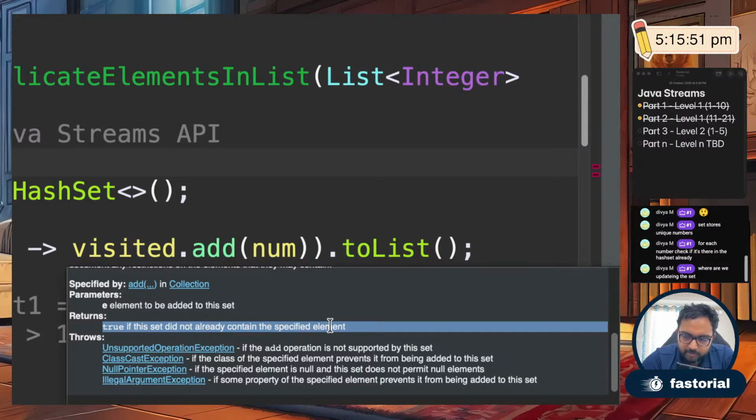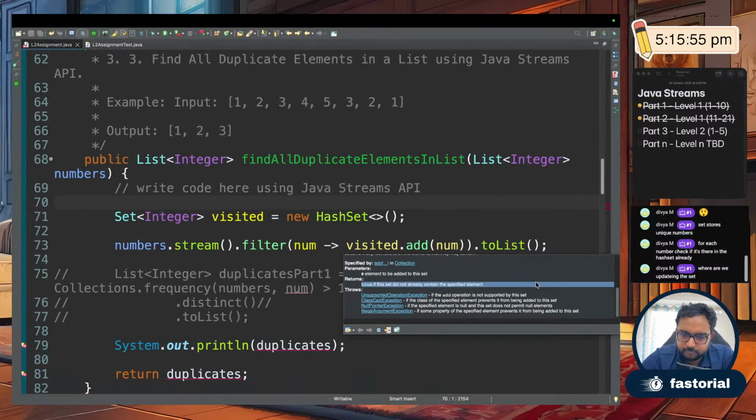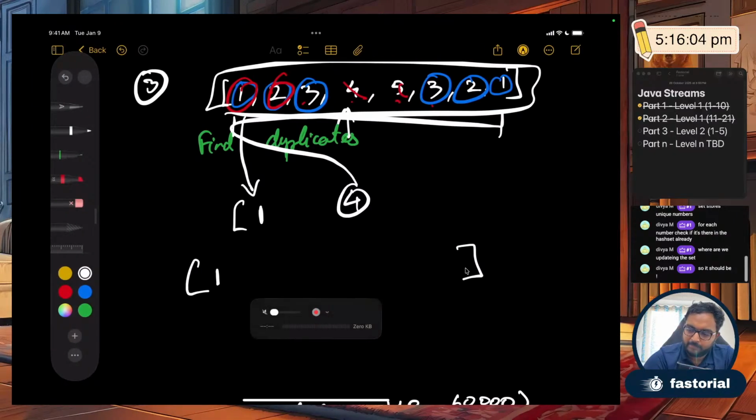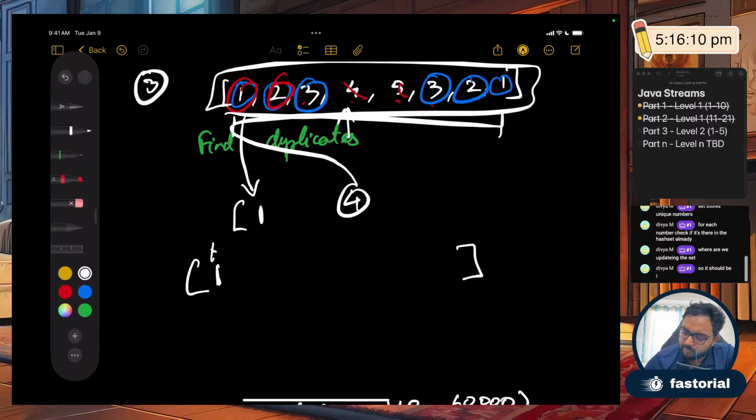Should it be, is the function correct now? Yeah, super. It should be not. Okay, so what is happening? I'll explain. So you already understood. When you are pushing this for the first time, it will return true because 1 doesn't exist in the set. Pushing for the first time, it will return true. 5 will also return true.